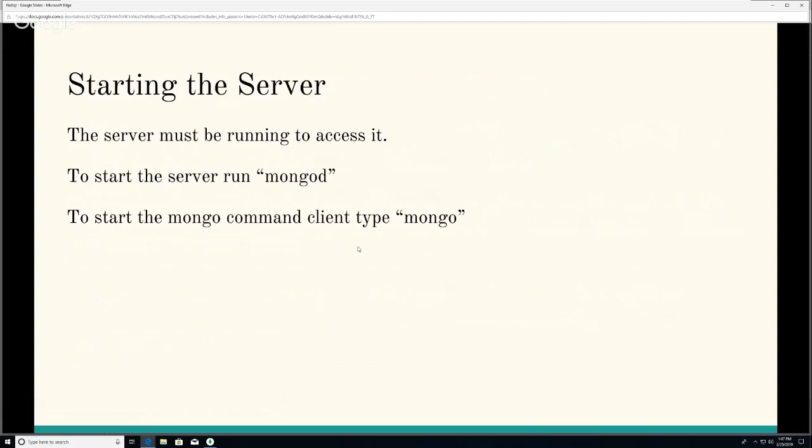So, when you're doing it, MongoD, you know, we actually made our shortcut to Mongo. If the server isn't running, you have to start it with MongoD. Right? That actually starts the server running.